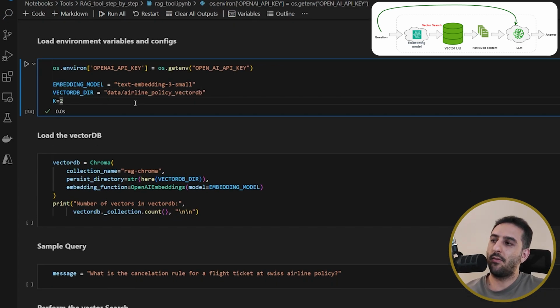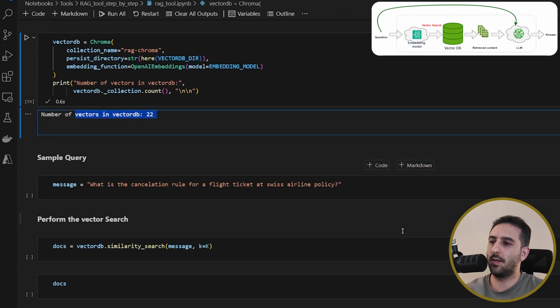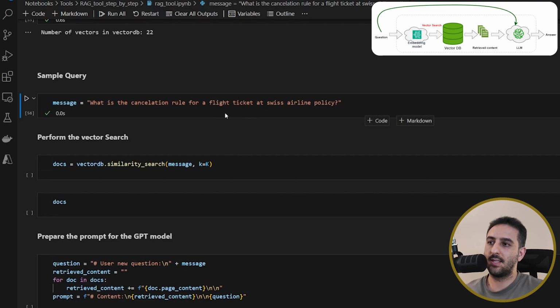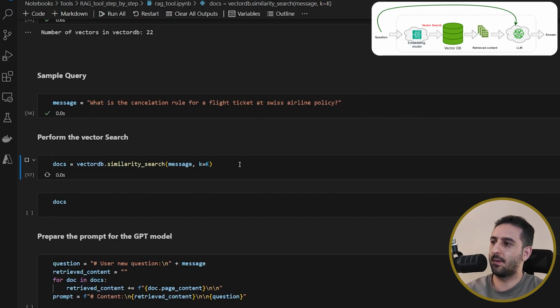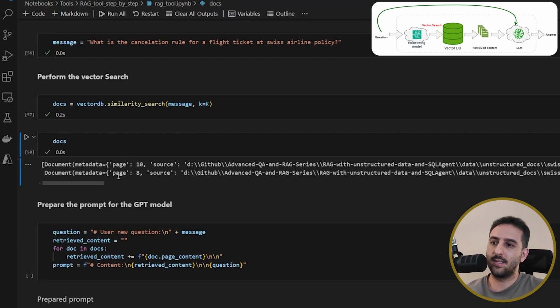And the number of retrieved content is set to 2. Feel free to change it if you wish, but I'm going to keep it as 2. This is the number of retrieved content that we receive after performing the vector search on our vector database. So let's load our vector database. We have 22 vectors inside it. And this is a sample query. This is a question that a user might ask our chatbot, so our system should be able to answer this question. Let's perform the vector search and see the results. As you can see, 2 chunks were retrieved. One of them belongs to page 10 and the second one belongs to page 8.